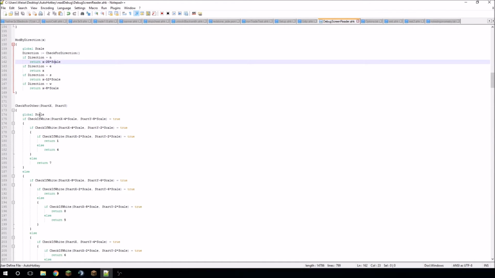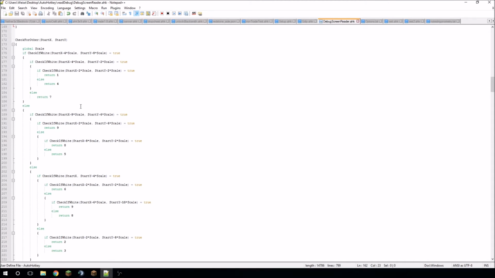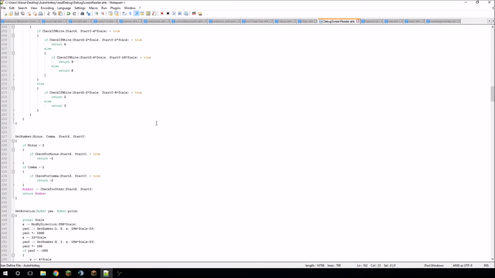And then I have another check for any other number. Basically, this is just much faster as if I had everything for one number, and it's also much easier to do. So this is just a bunch of check if whites. If they are true, this happens, and if not, that happens, and so on. Here I then get all the numbers. I have a few parameters. If minus, you can set minus, so check if there's a minus, or don't check if there's a minus. Check for a comma, or don't check for a comma.